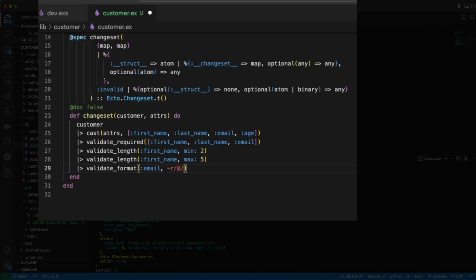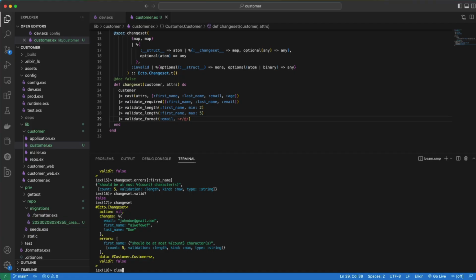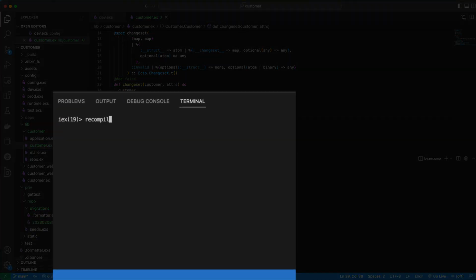And if you're not familiar with it, then it's a good skill to learn, but you can just follow along and copy what I'm doing here. Basically this is going to check our email to make sure that there's an @ symbol in it to validate that it's an email. And so what I'll do is I'll just recompile this code again.